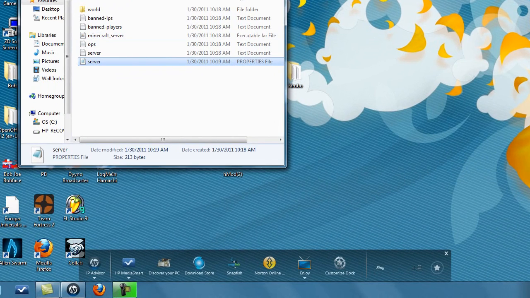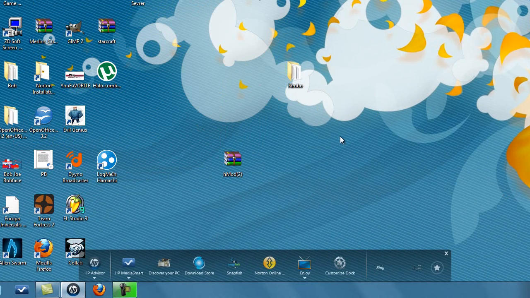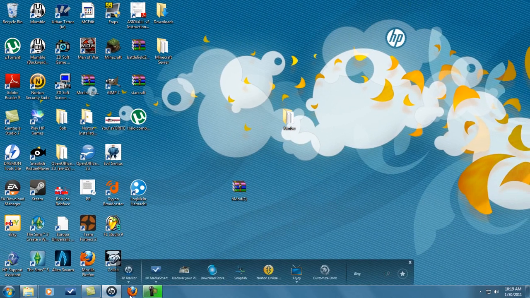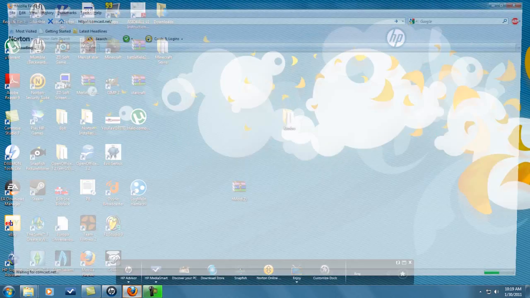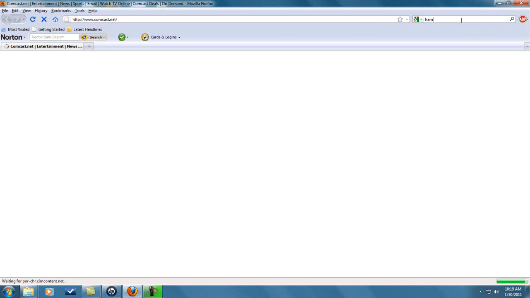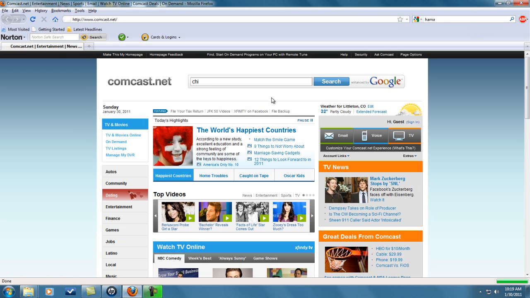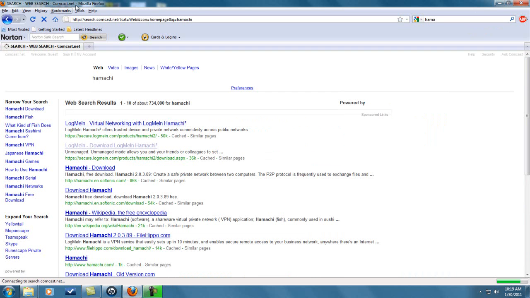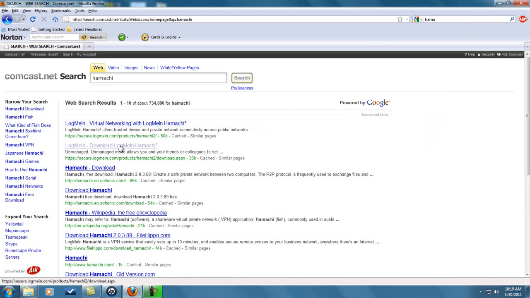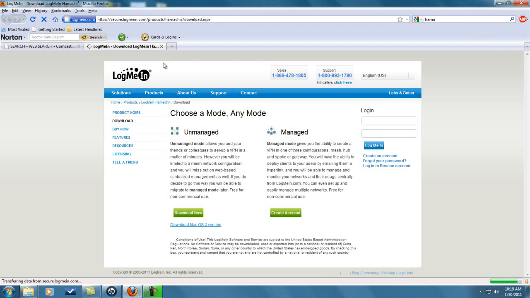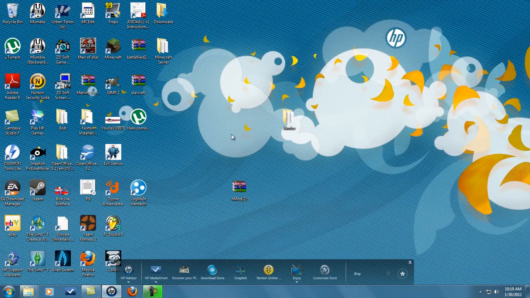So there you go. Now, there is another part, because you need to have an IP address for these people to join in. So what you're going to do is you're going to come up here, back into your internet, and you are going to search Hamachi. It's a very useful little program. So you are going to go into this right here, and I'll have a link in the description. And you're going to download the unmanaged version. Well, I already have unmanaged downloaded, so we don't need to worry about that. Once you have the unmanaged downloaded, just open up your Hamachi.